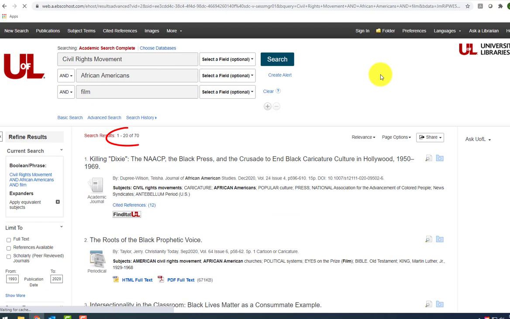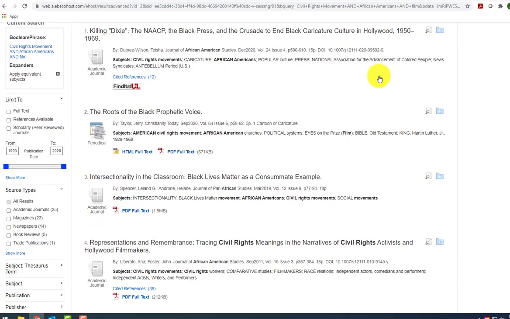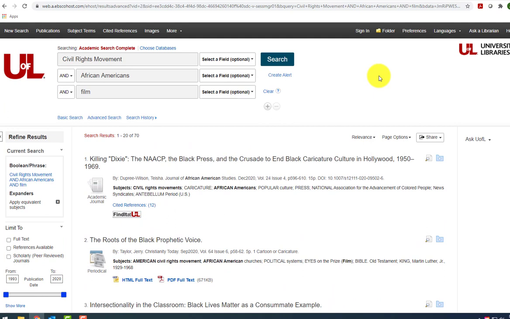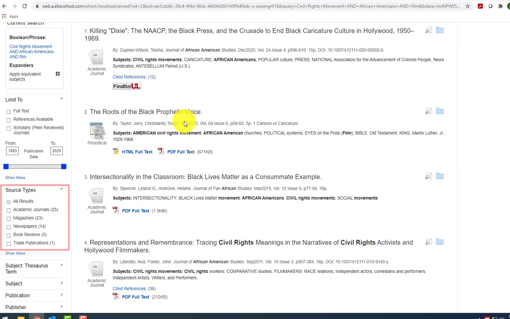This search gave us just under 70 results. At this point, you can look through your list of results to see if they seem relevant to your research question. These titles look pretty relevant to me, but if they didn't, I would need to choose a different combination of keywords from my list to search. Keep in mind that you will probably have to try out several searches with different combinations of your keywords to get the best results.